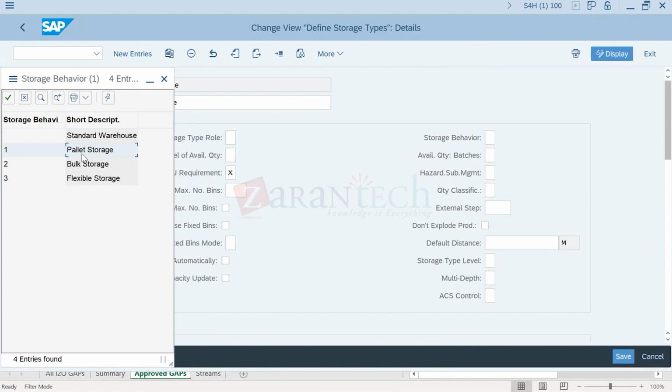I will explain what the handling unit number is and its importance when we go through the master data. I will explain all those things. So pallet storage, bulk storage, different behaviors of the storage type will be defined here.